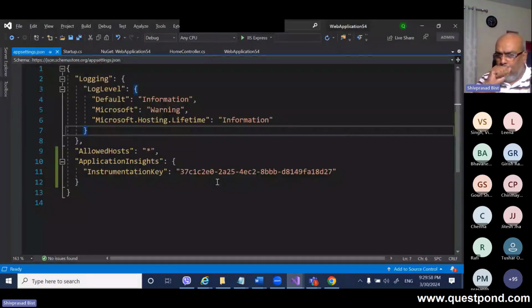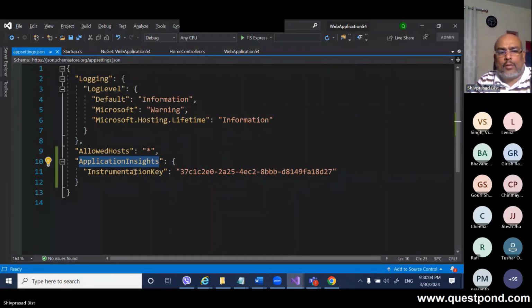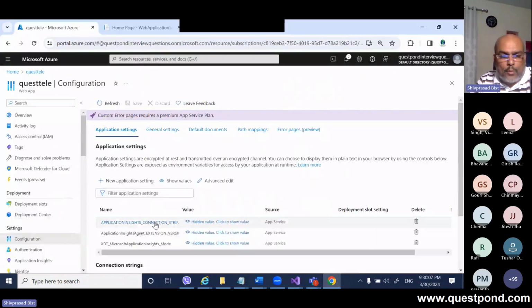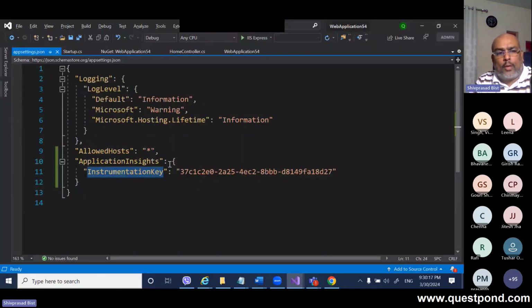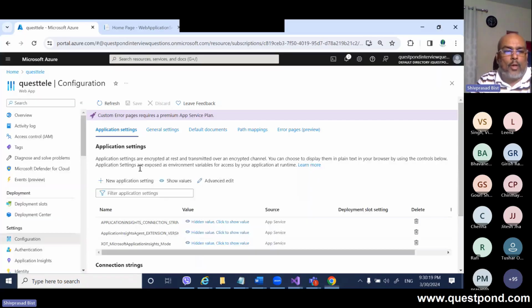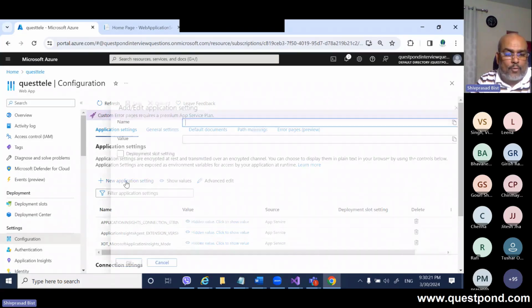For example, even here, we don't have to put this instrumentation key. You know why? Because the instrumentation key was already supplied over here. So this was not necessary, but yes, I put it out there. So now, one is you can put it out from here, or you can go and override it from here. So I'm going to go and override it.